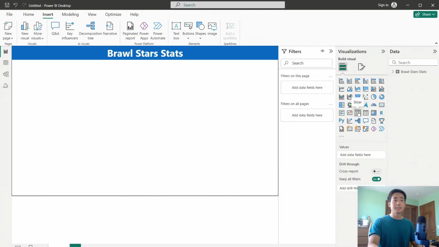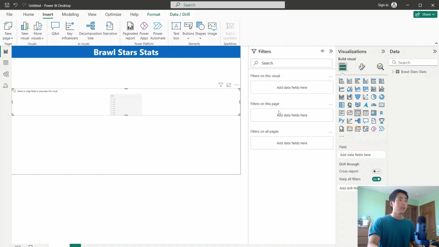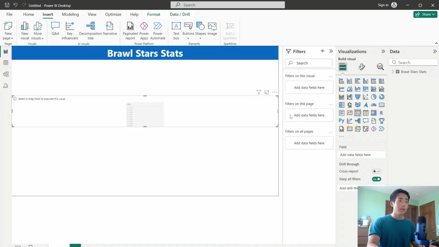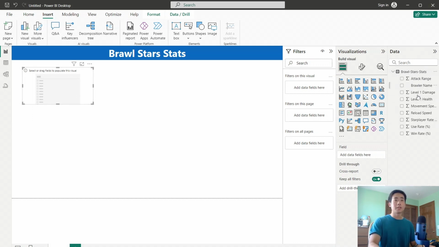Now I'm going to put a slicer on the top left hand corner of the dashboard, and a slicer is basically a filtering tool. Okay, so to create a slicer, I'm going to click on this button over here, and it's going to show me this thing on the screen. And then if I need to shrink this a little bit like that. And then for each visual that you make in Power BI, you're going to have to drag in the fields from here into this fields category. So in this case, I want to filter the other visuals by the brawler name.